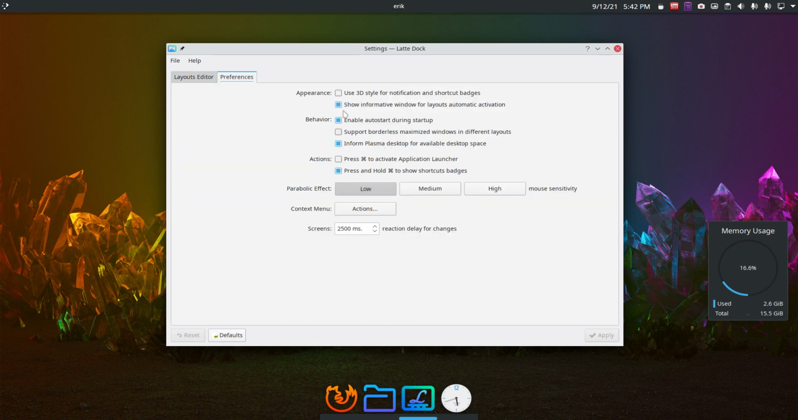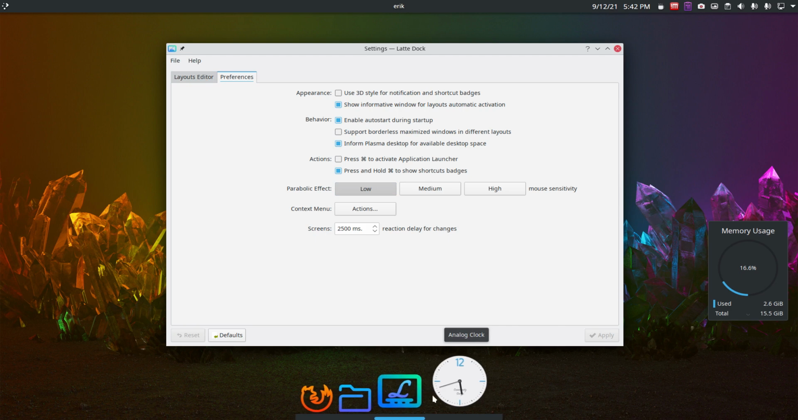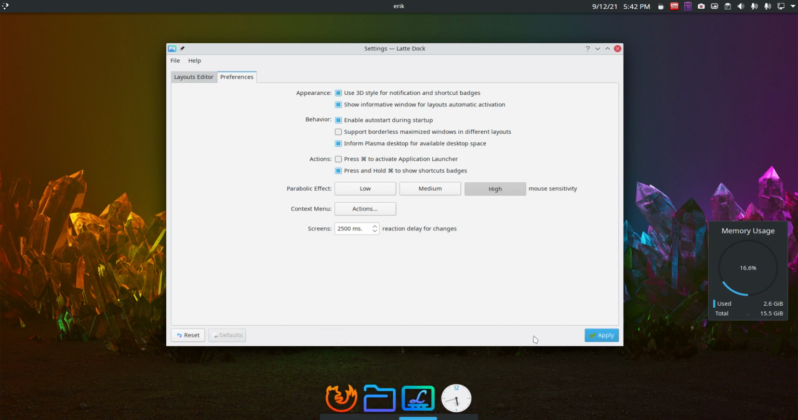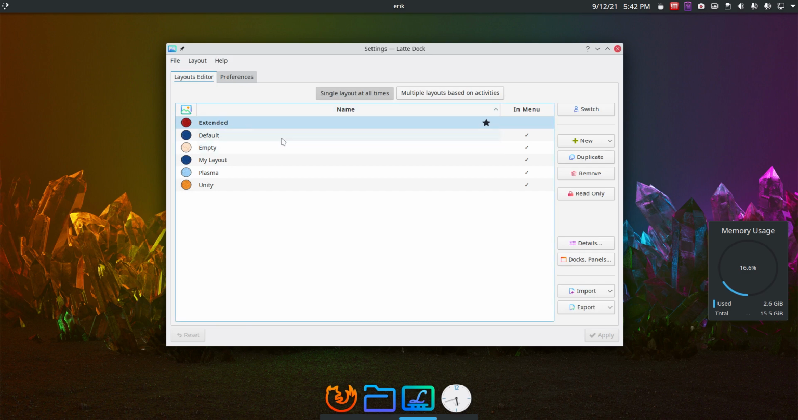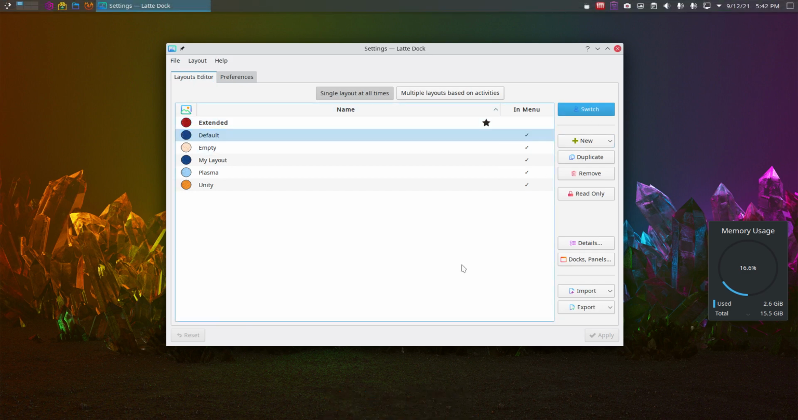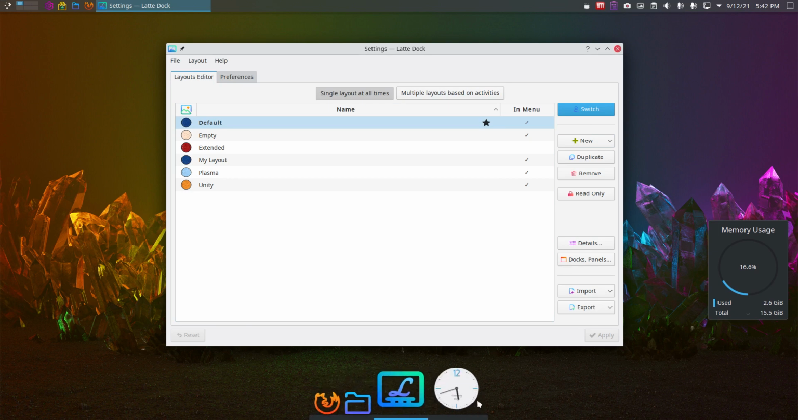Parabolic effect, apply. Back to defaults, apply. Default and switch. Yeah, it's still quite big.